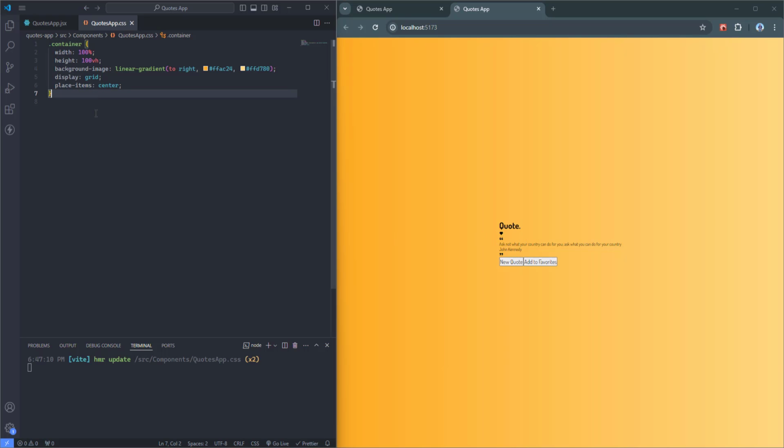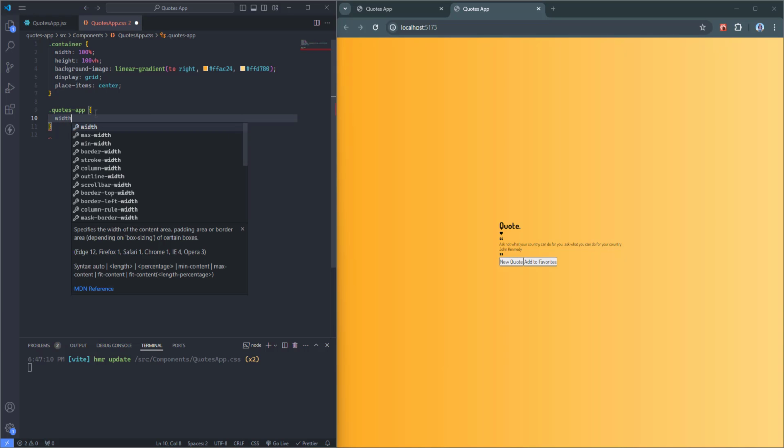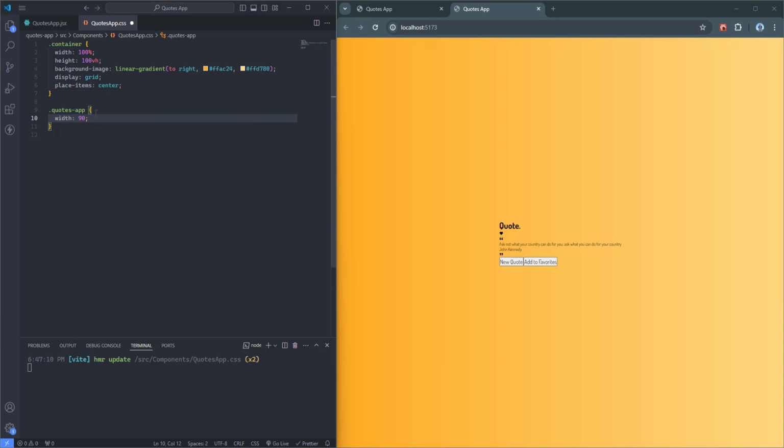Okay, let's go ahead and select Quotes App. First of all, I'm going to define the width, and I'm going to set it to 90 viewport minimum. So this unit represents a viewport minimum. It's a relative unit in CSS that expresses a value as a percentage of the smaller dimension of the viewport. So let me explain how it works. Imagine a rectangular viewport representing your browser window. The viewport has two dimensions, width and height. Whichever of these dimensions is smaller is considered the viewport's minimum dimension.